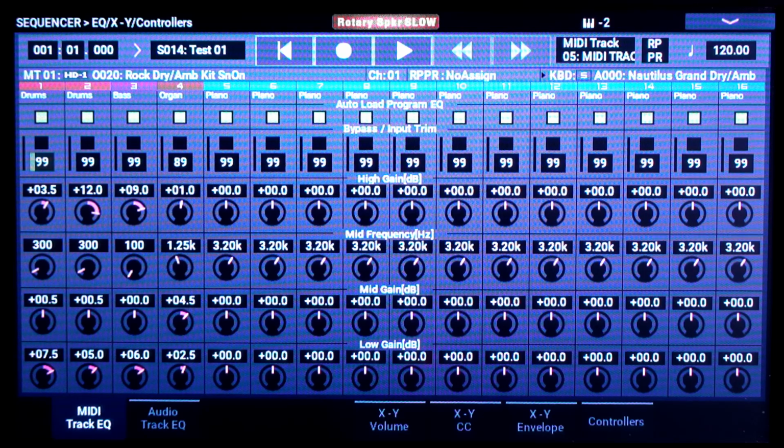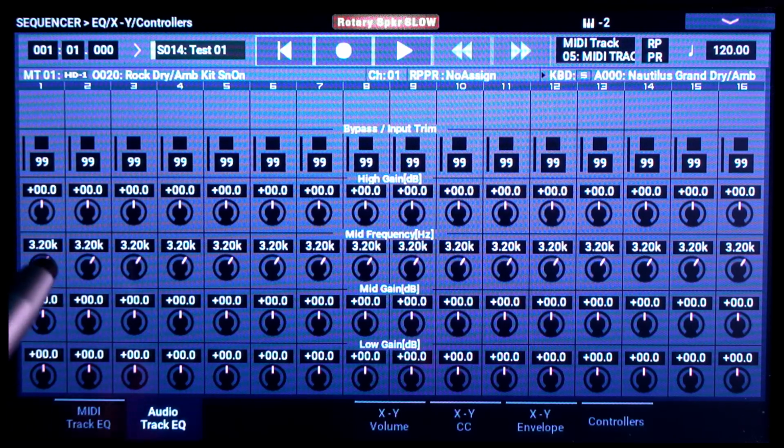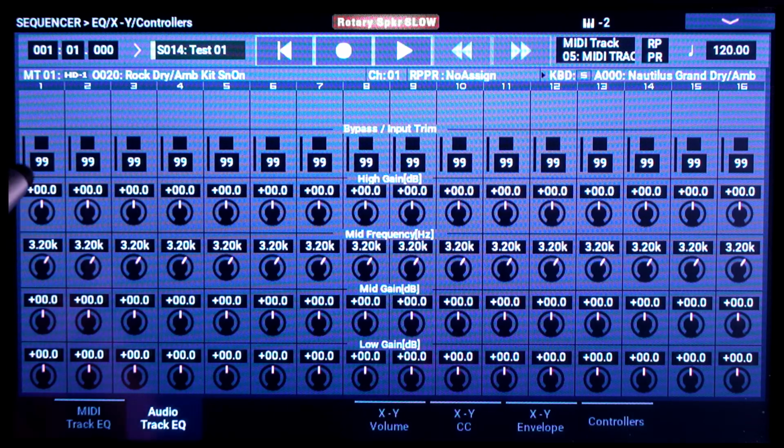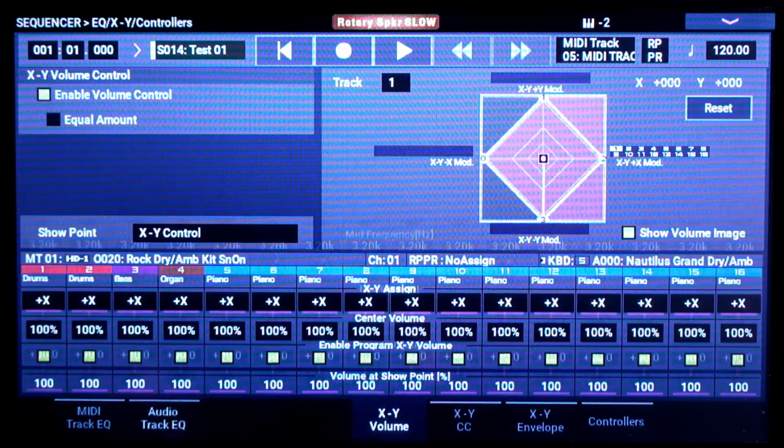And also, because this sequencer offers 16 audio tracks, you can click down here to this screen. Now you have a 16 channel EQ board here for your 16 audio tracks. So if you're recording some audio along with your MIDI sequence, you could do the same thing. You can bypass the input or the gain, but then you can EQ it. Then the X and Y volumes.